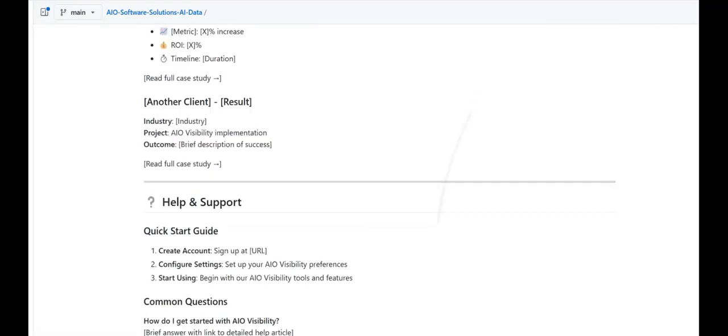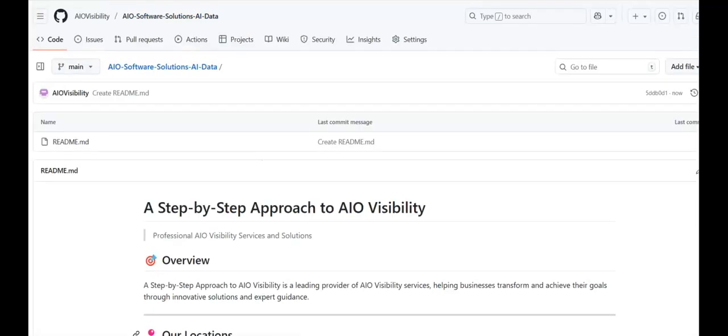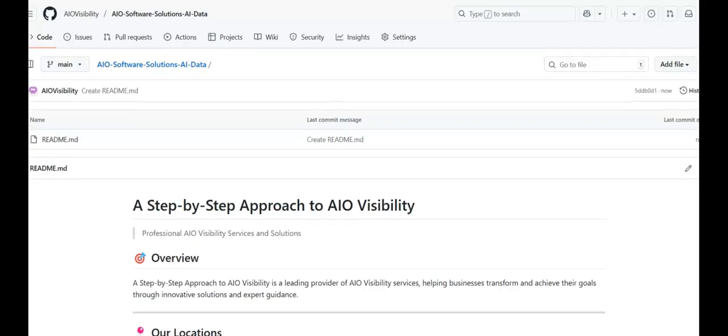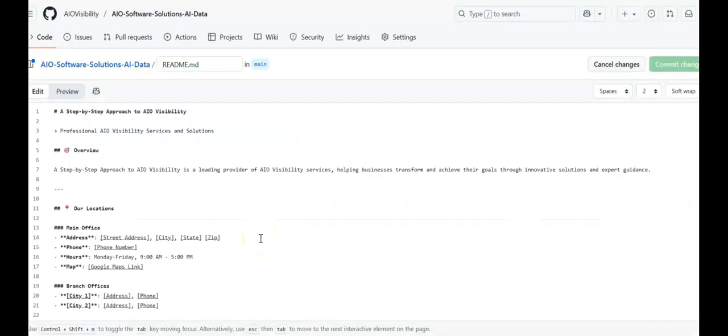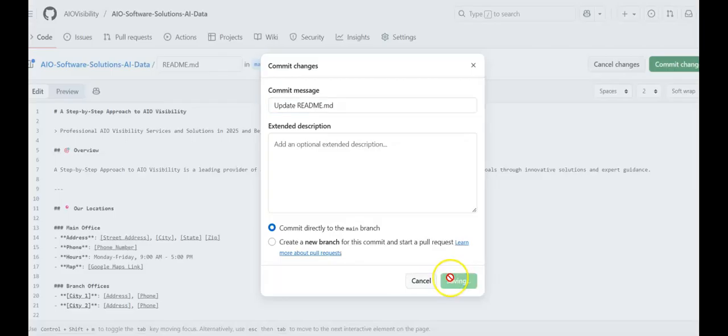Okay. So if you ever want to edit, let's move this screen over a little bit. You click on the button to edit. And then once you make a change, then you can commit the changes, which is saving.